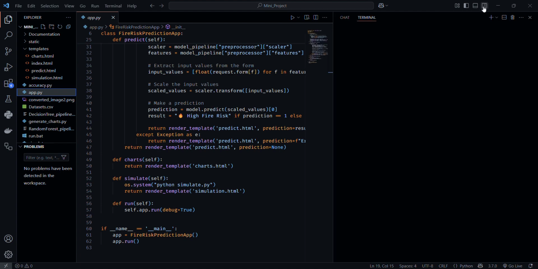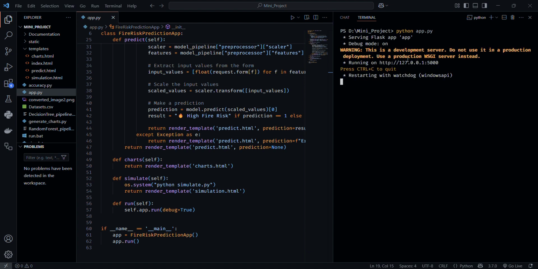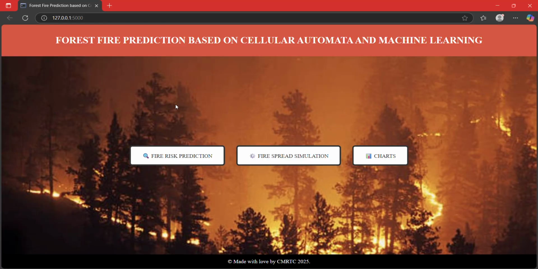And we have to run this in the terminal by entering python app.py. It goes to a Flask interface. And here, this is the link where our web system is running. And this is the interface. And let's walk through the page.